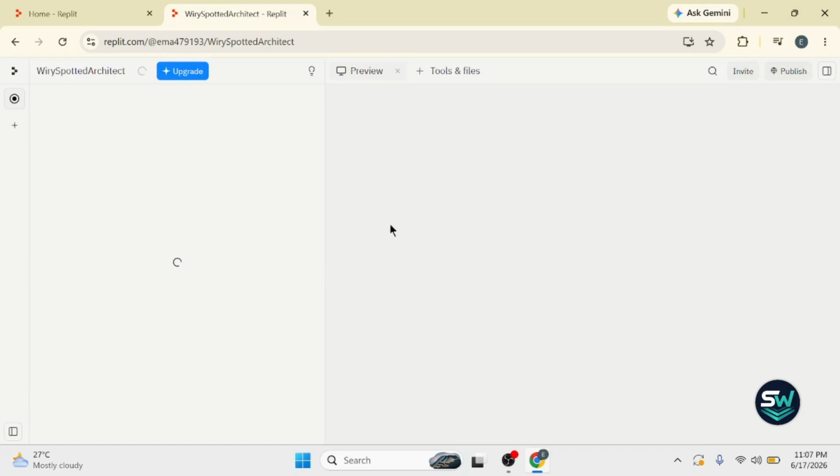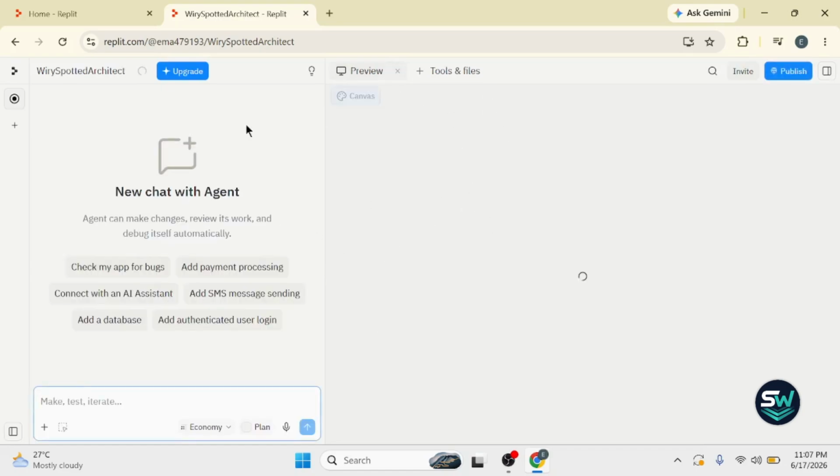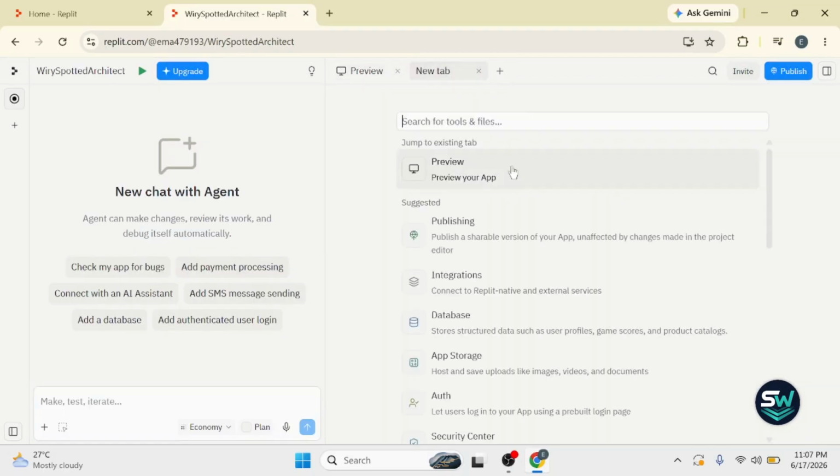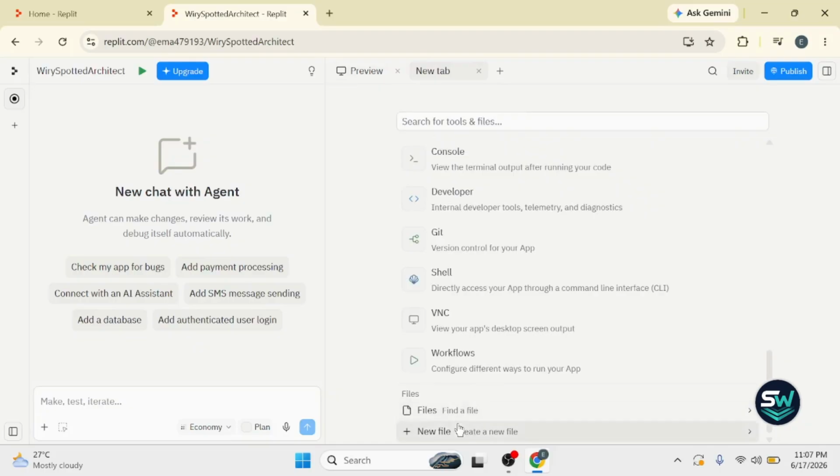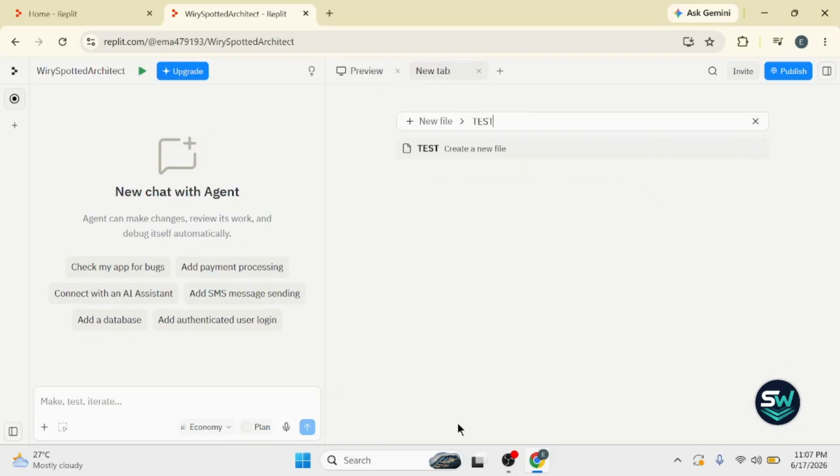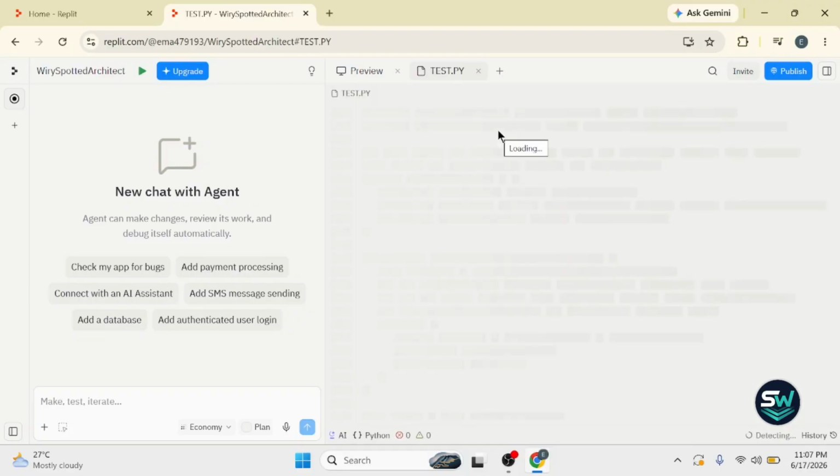Once the workspace opens, you'll notice several panels and tools available. If you want to begin coding, you gotta head over to the file section and create a new file. Give the file a name ending with .py, such as test.py, and press enter. Replit will immediately recognize it as a Python file. And now you can start writing Python code directly in the editor.